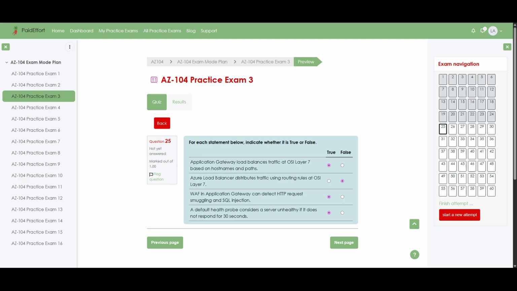Moreover, the web application firewall inside Application Gateway protects against sophisticated threats such as SQL injection and request smuggling, giving applications a strong security layer. Finally, the default health probe waits 30 seconds before marking a backend as unhealthy, ensuring that temporary delays or short interruptions don't immediately remove a server from rotation.